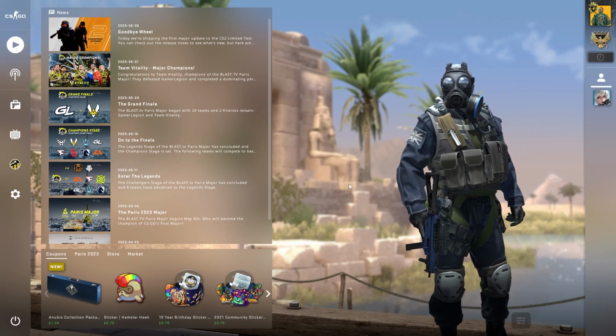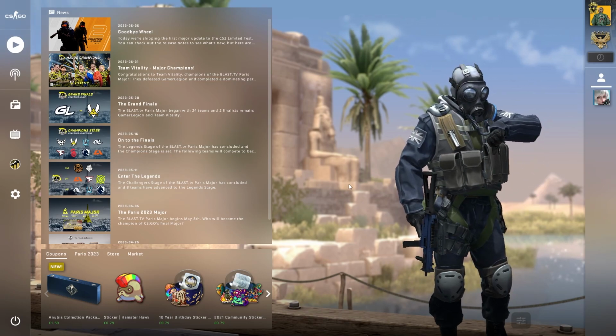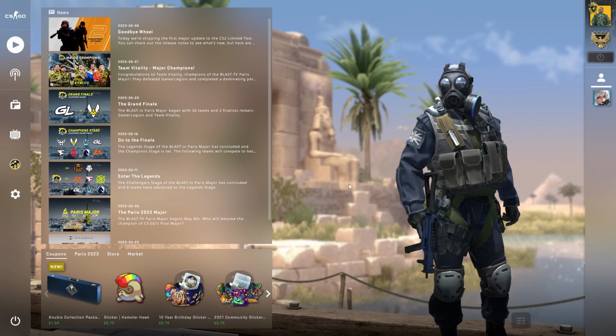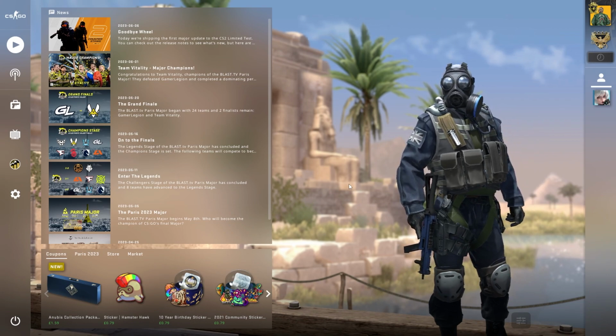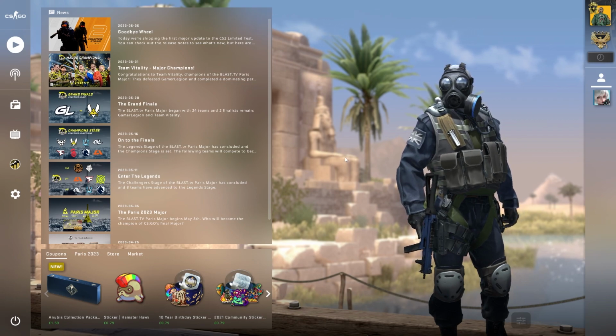Today I'm going to show you how you can easily join a custom CSGO server. So the first way would be if you already know the IP of the server you're connecting to. For example, if you've gone on a third-party website and found a surf server, for example.